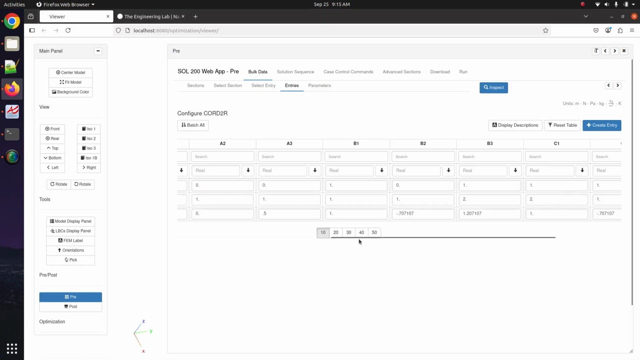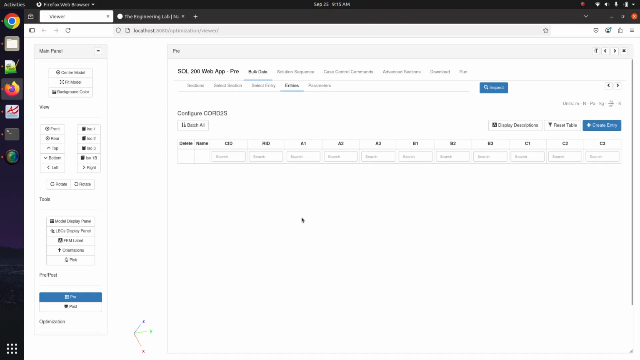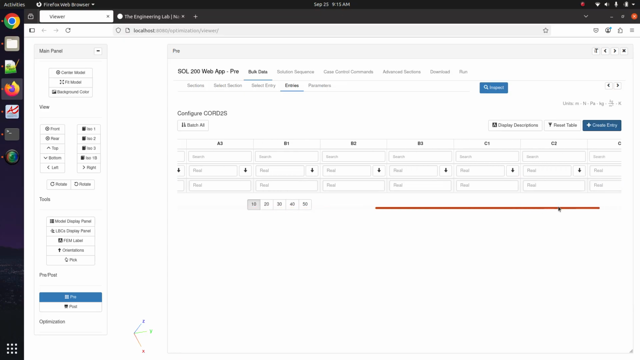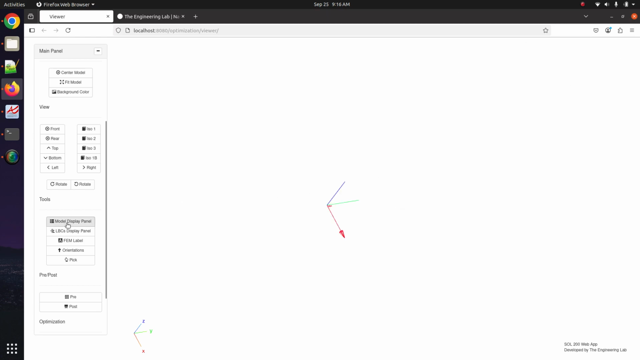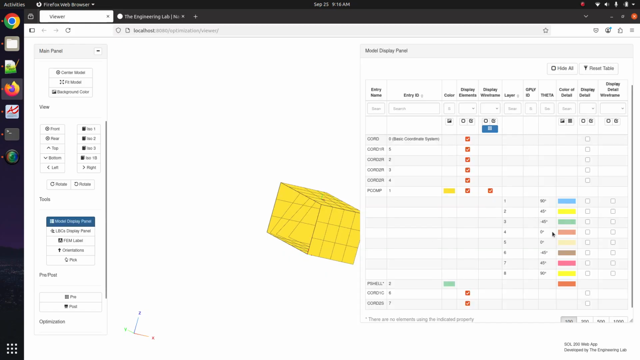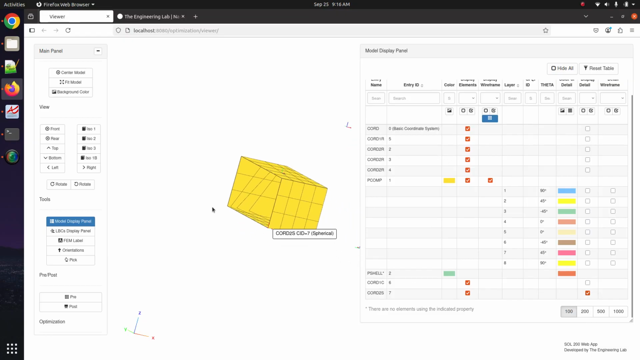Okay, so how do you create a new coordinate system? Suppose you wanted to create a spherical coordinate system. You look for that entry, CORD2S here. Click that row, click create entry. And now you have to supply the values for A1, B1, and C1. You could do those manually here, but it's much easier to use the orientations panel. So let's first find coordinate system 7, which is at the bottom row. Let's go ahead and display a label.